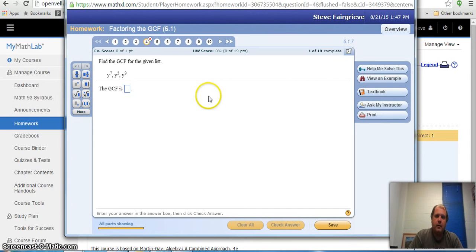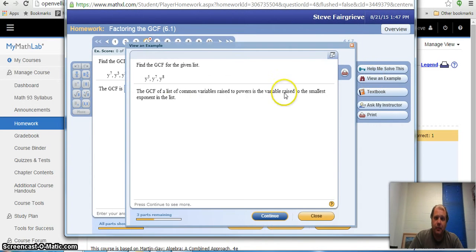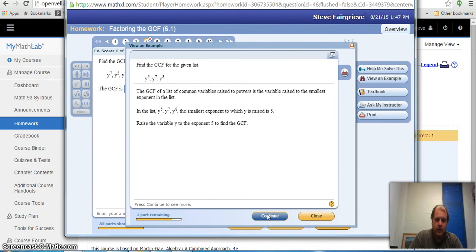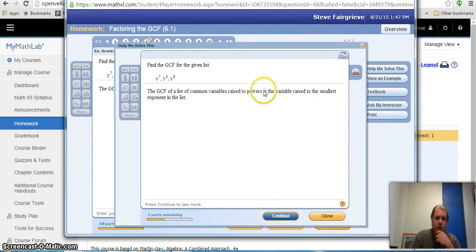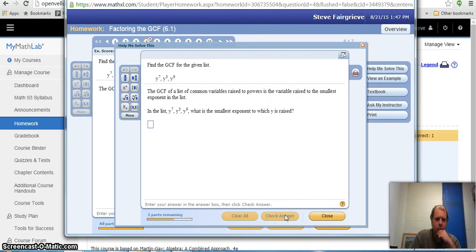Now, that's not all that MyMathLab has. It does have some things to help you out. For example, you can view an example where they will actually step you through the steps of solving the problem that you can kind of follow along. So it's like, hey, here's some notes on how to do a problem. You can also use the little key here for help me solve this, where it'll do very similar to view an example, except it will step you through.